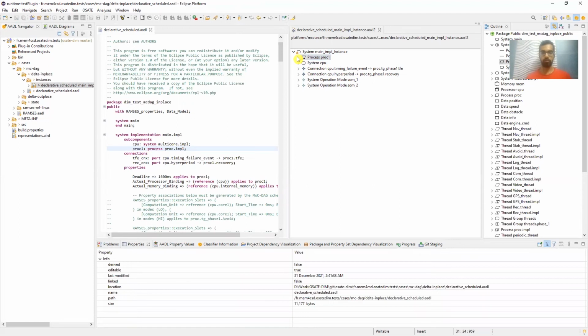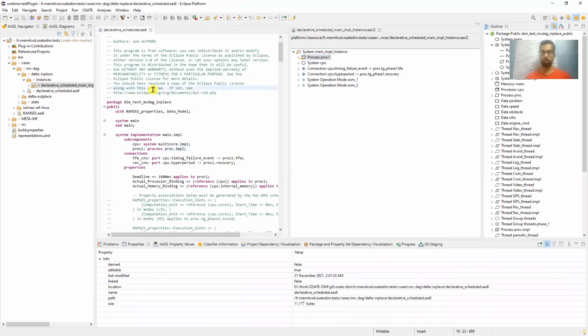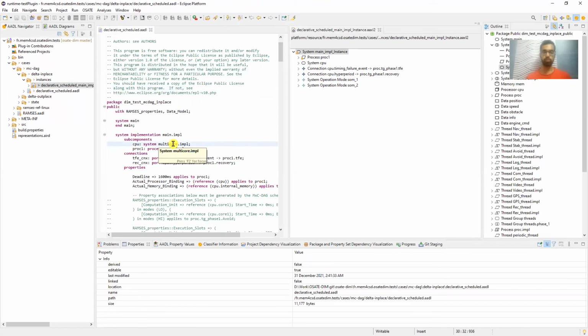Similarly, I can make various other kinds of changes as well. All kinds of changes are supported. So now that synchronization is running, if the user wants to stop the synchronization, you can simply press the third button, which is stop incremental in place deinstantiation, and that stops the synchronization transformation. And so these are the two scenarios which I've described.